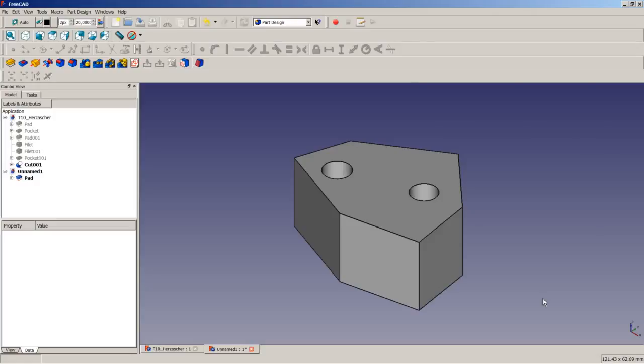So the real answer to the question, do we need a fully constrained sketch, is that we do not necessarily need a fully constrained sketch. But in most cases, if you design a part, you will end up with a more or less fully constrained sketch.